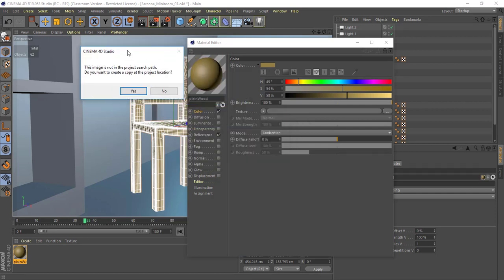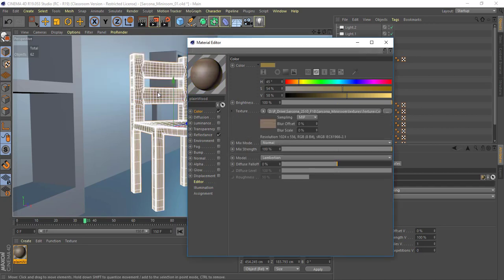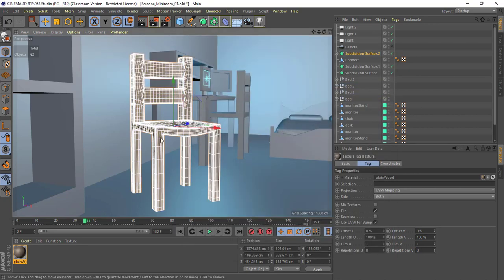Basically what it's saying is, Cinema 4D has a location that it's looking for all the textures. Do you want to copy this image into that location? The answer is always no, okay? Because what's going to happen is it's going to copy it to the hard drive and try to link to the hard drive. When you come in next time, it's not going to be there, and then it just creates all this stuff. So I'm going to say no.